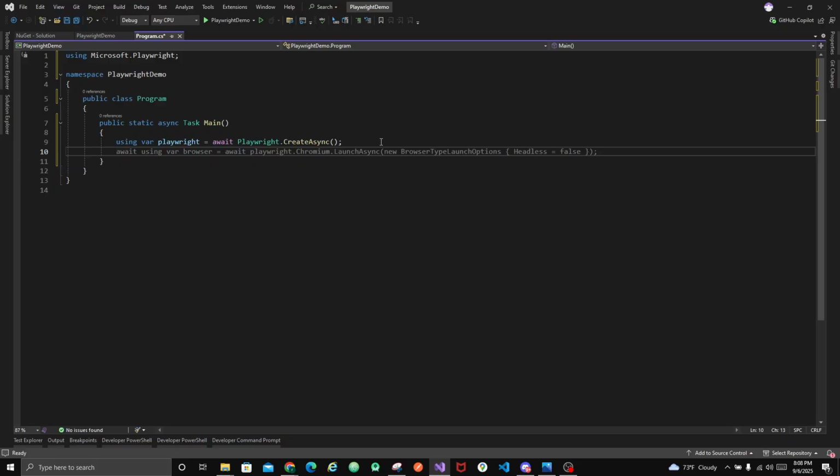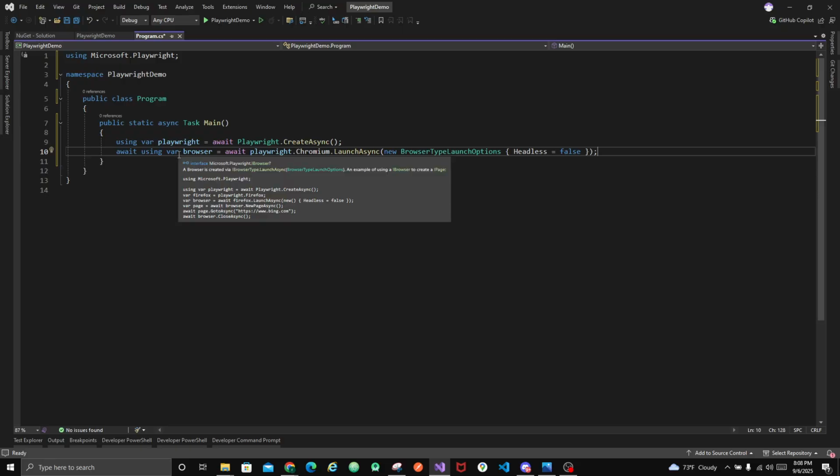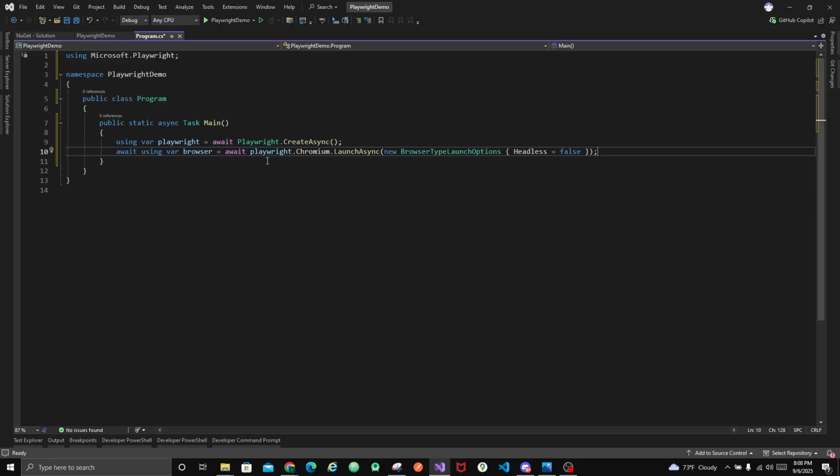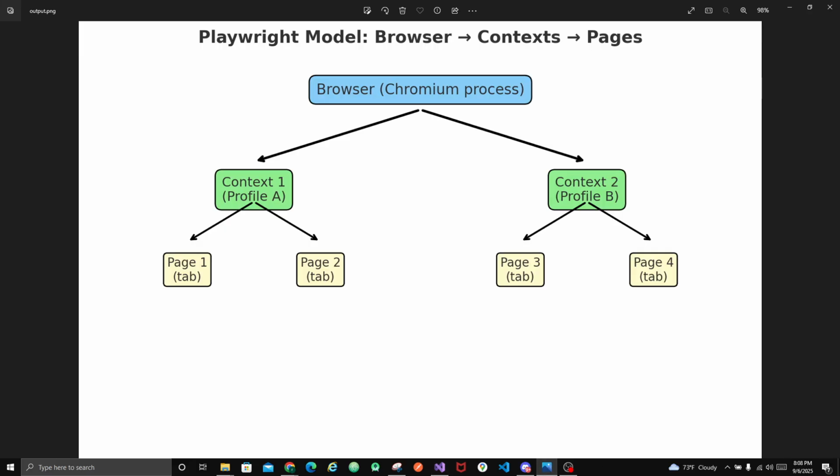Now, once the instance of Playwright is created, I'm gonna go ahead, tap this, and create an instance of the Chromium browser. So what this actually does for us is create the engine and create the instance of the Chromium launch. Before I continue, I'm gonna show you a diagram regarding Playwright.